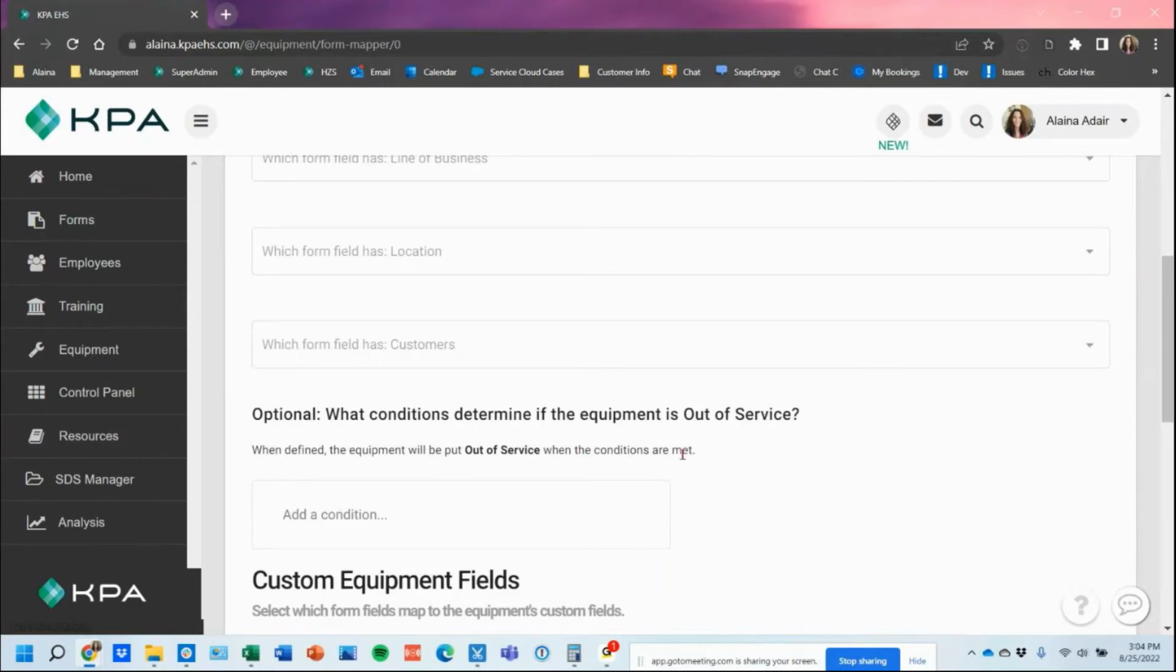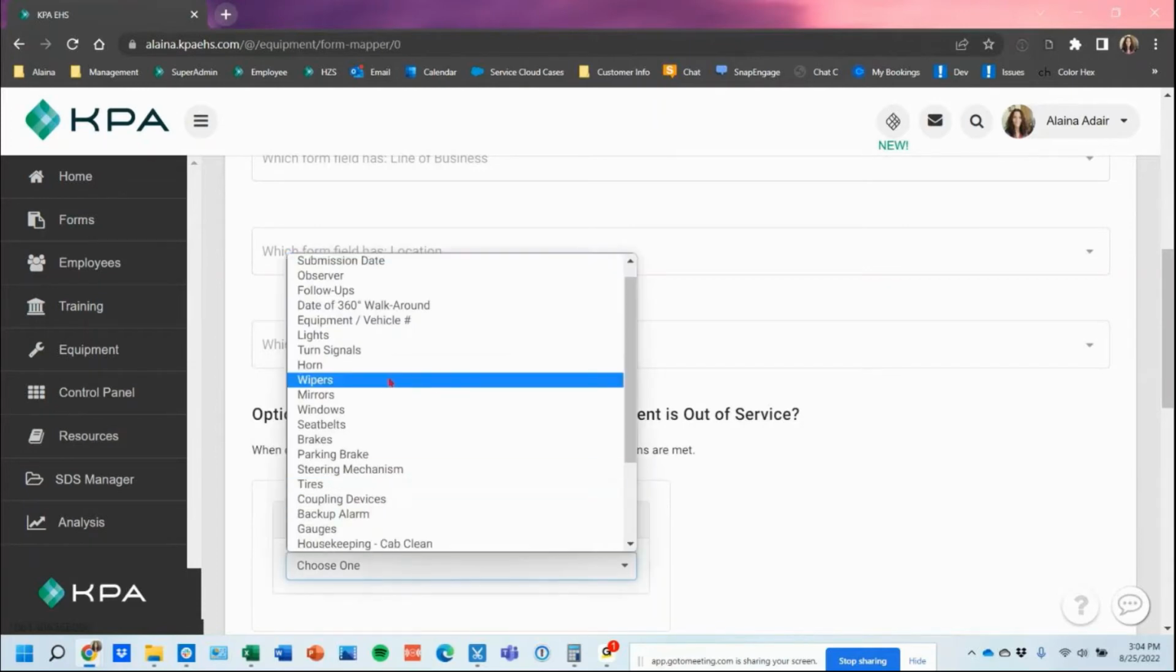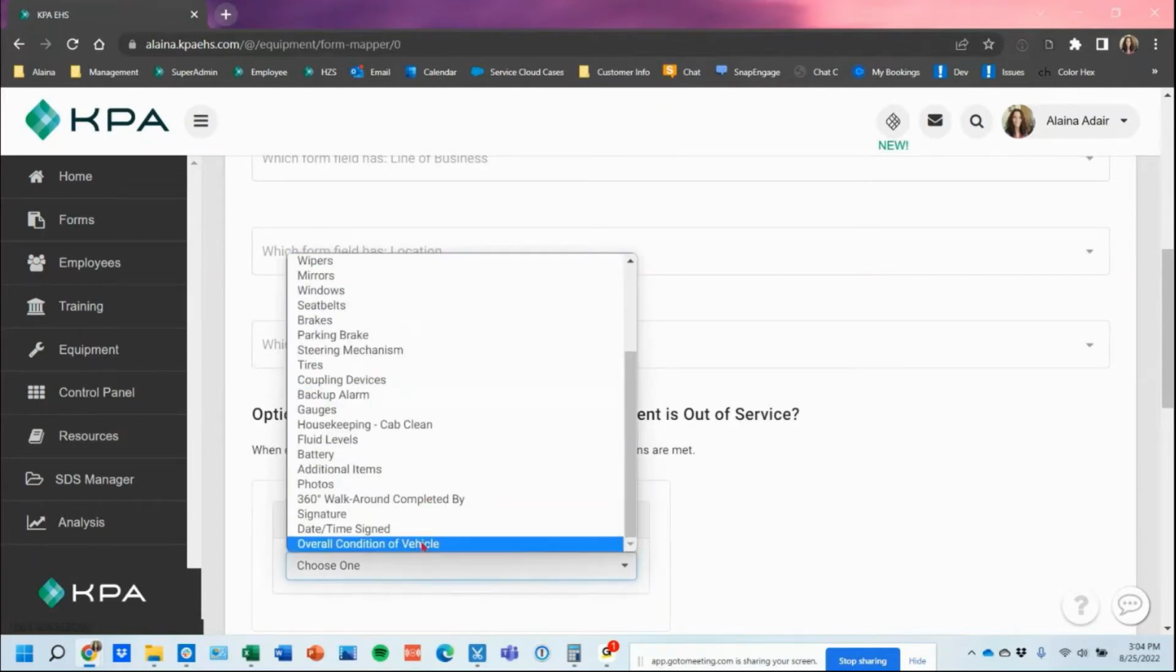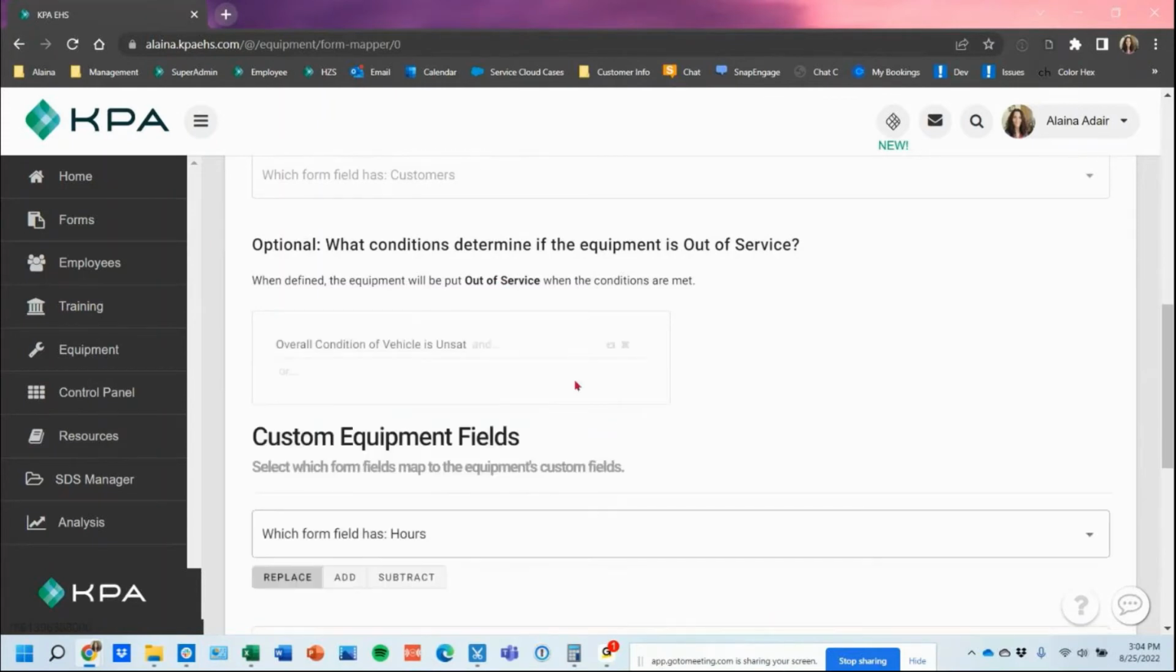Also, an optional option is if for whatever reason it was unsatisfactory and you wanted to put that piece of equipment out of service, you can add a condition here from the form. It would have to be a question in the form, but you could say if there's an overall condition of the vehicle and they select unsatisfactory here, then I want to put that piece of equipment out of service.